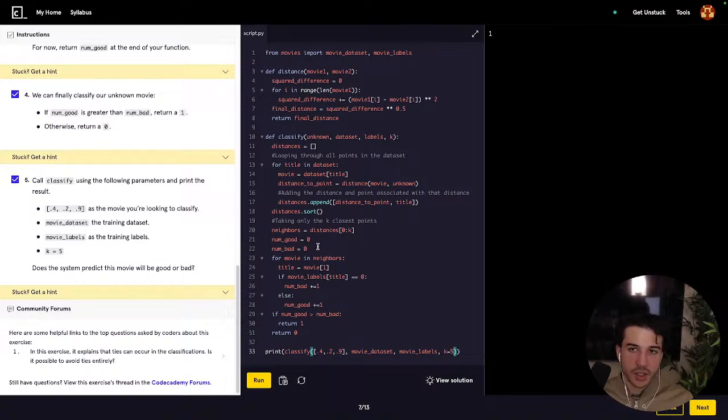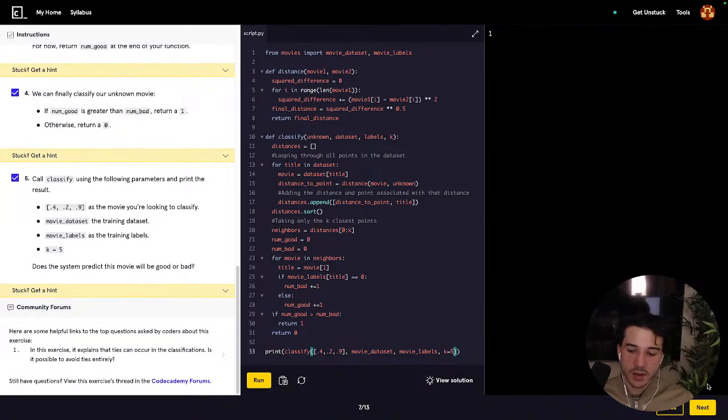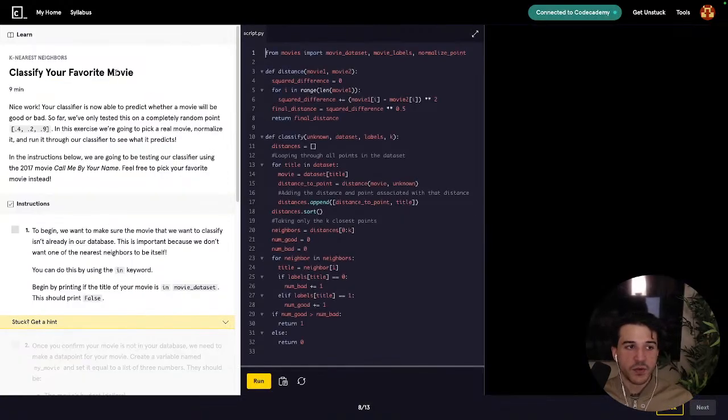Does the system predict this movie will be good or bad? It says good. Classify your favorite movie. Nice work. Your classifier is now able to predict whether a movie will be good or bad. So far, we've only tested this on a completely random point. In this exercise, we're going to pick a real movie, normalize it, and run it through our classifier to see what it predicts. That's my favorite movie.